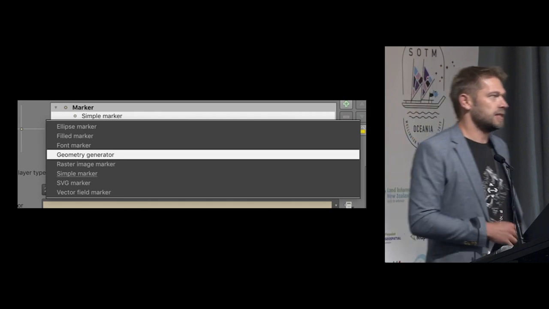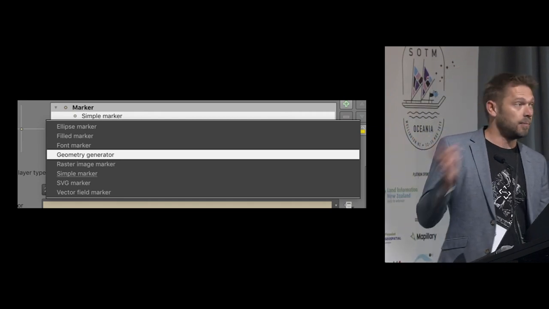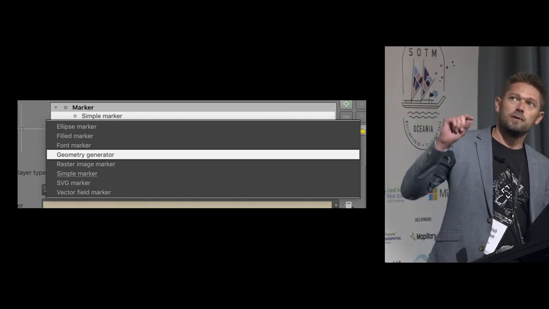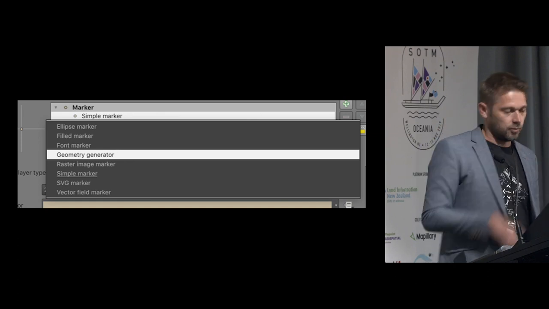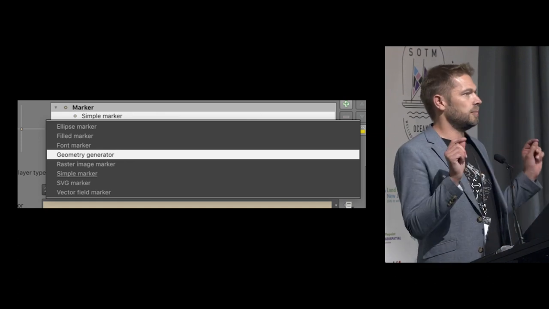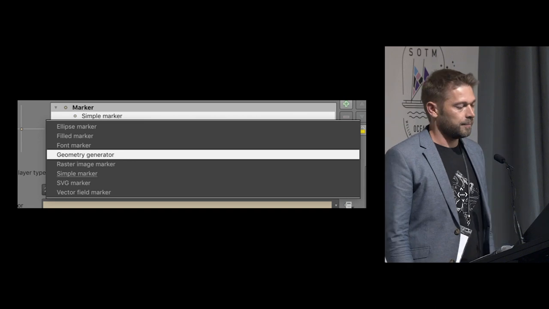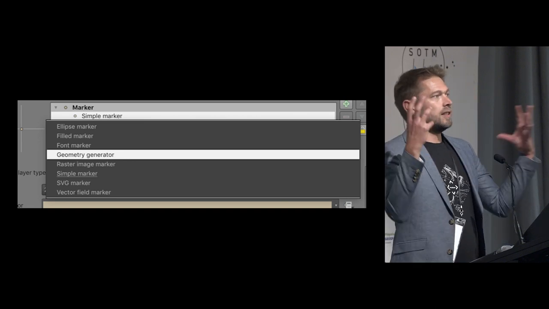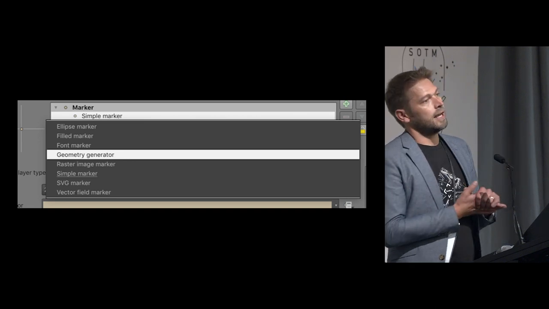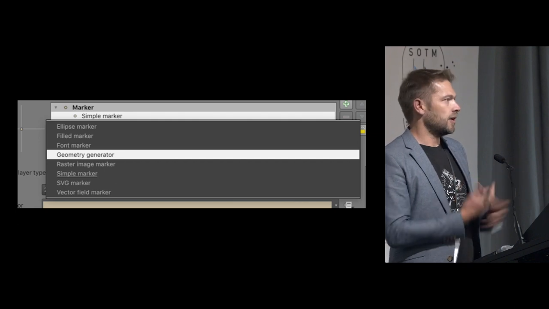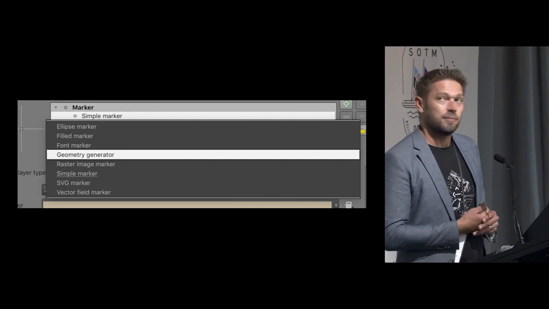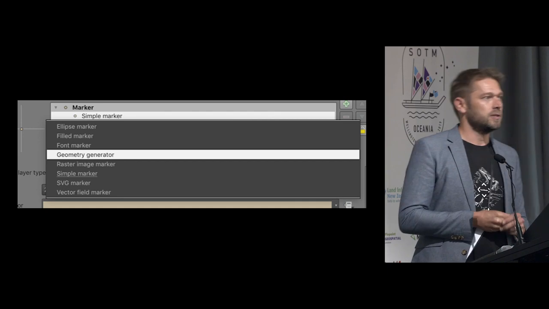So if you go to QGIS and you load up any layer and you go to the symbology tab, you find the little menu thing and go down, you'll find a row that says geometry generator. And what it does is take the data that you've got in that layer, and then you can run a bunch of code. There's sort of a nice little DSL there, like a domain-specific language that you can use.